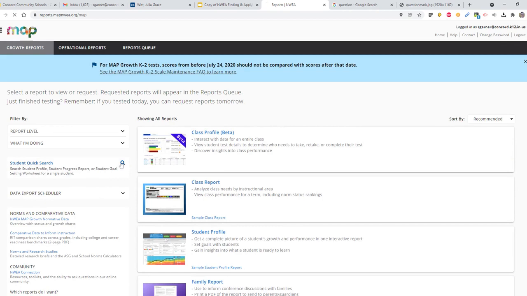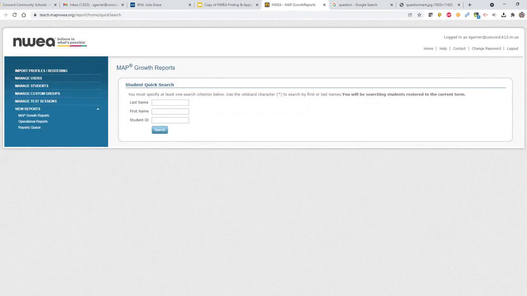So click that, and it's going to take you to a screen where you can type in some names. You can use just the first or last name. It's not case sensitive, but it does need to match the student's name specifically, so you'd want to make sure it's spelled correctly. So we'll just use my last name.